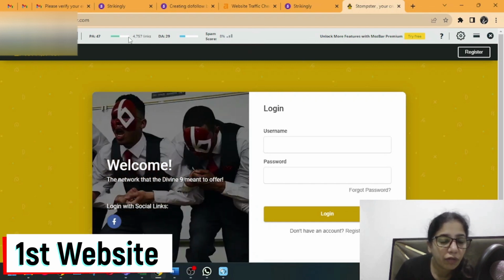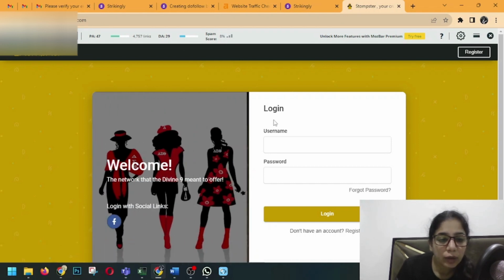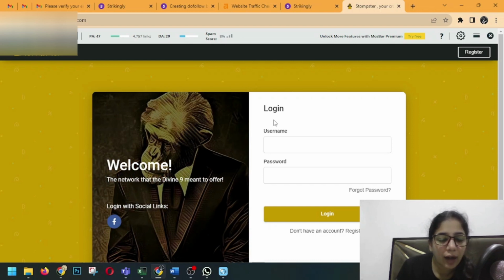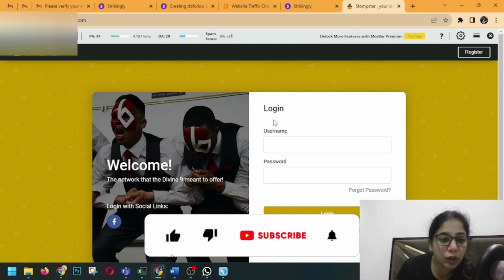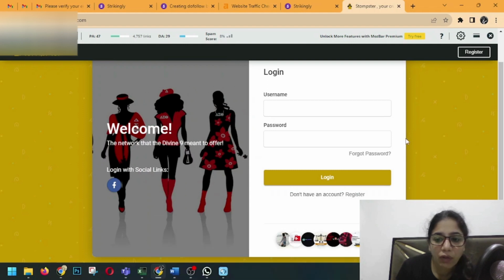So today's first website has a domain authority of 29 and a spam score of only 8%, but it will give you 100% indexed backlinks. I am collecting these sites from my Google Search Console account, which shows them as indexed there. Okay, so creating a backlink on this website is really very simple.